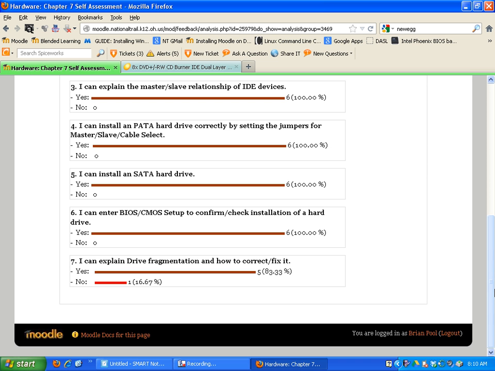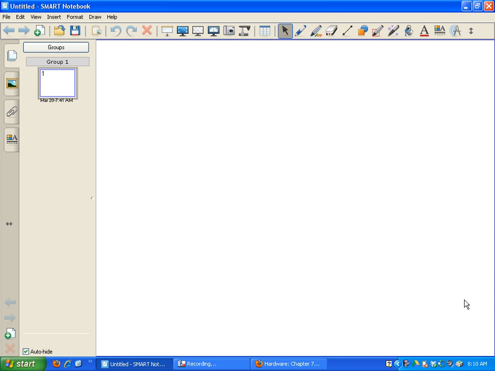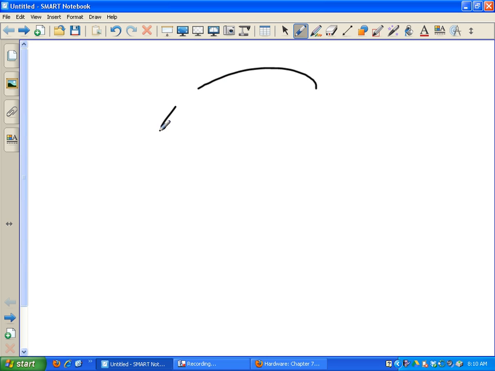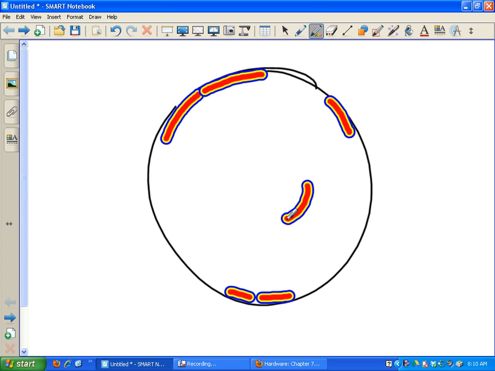Okay? I can explain drive defragmentation and how to fix it. Somebody said no. Okay, so drive fragmentation. If I've got a hard drive, and I've got a file on the hard drive that's contiguous, in other words, all the pieces are together, it's defragmented. If the pieces are spread out around the hard drive, it is fragmented.